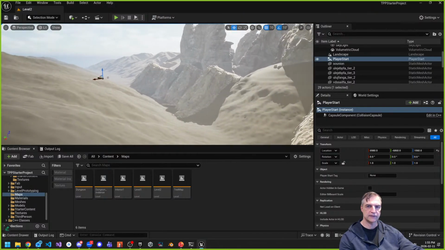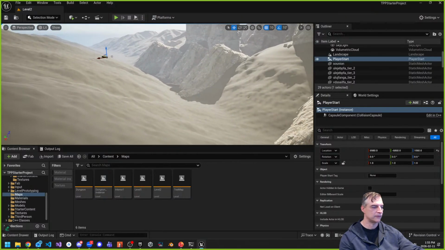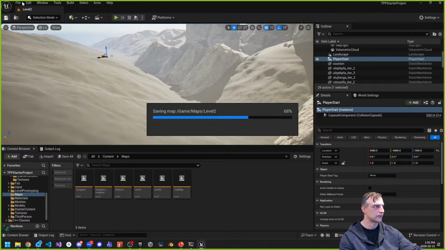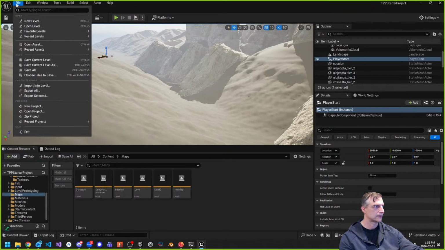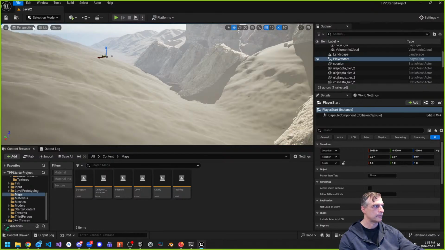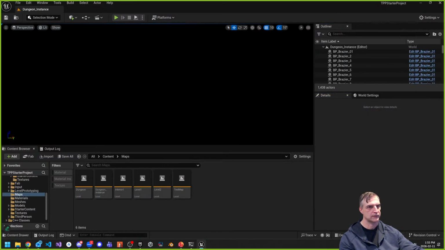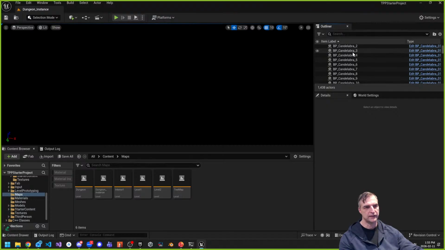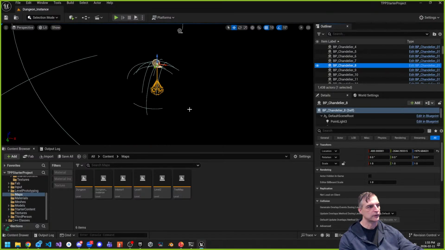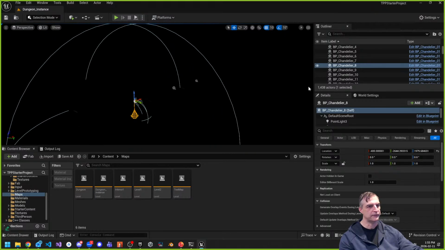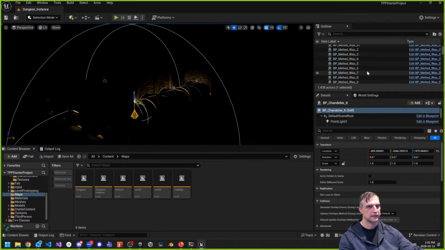And think about the level instance as a sub-level, if you will. Let's go back to that level instance to show you that one for a second. I'm going to save this one. But if I go back and look at that level instance, so dungeon instance, what does it look like? It looks like you'd expect, black right now. Because here's something that it does. Notice that a lot of the stuff that we had in there is gone.